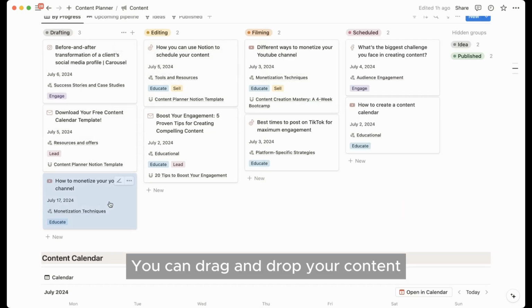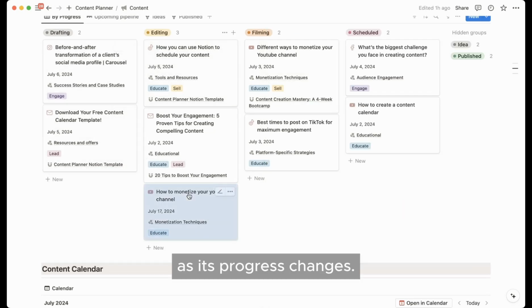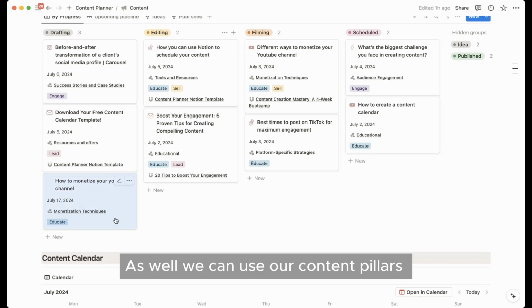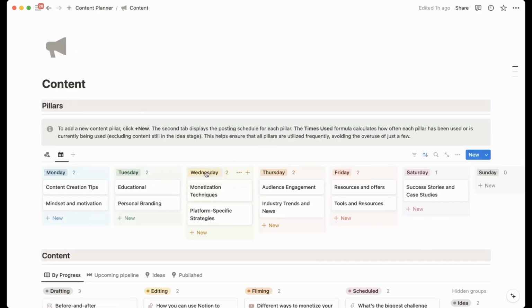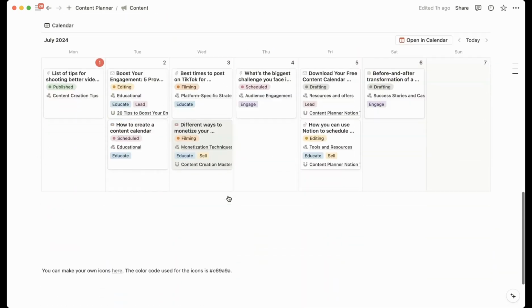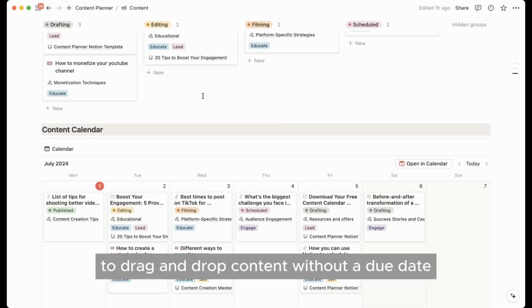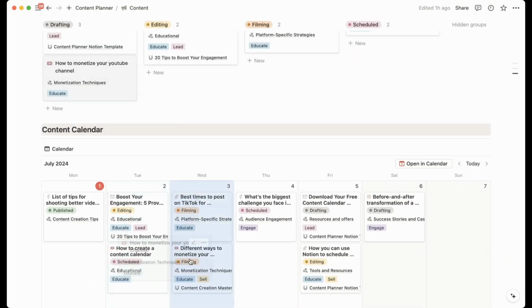You can drag and drop your content as its progress changes. As well, we can use our content pillars and posting schedule to drag and drop the content straight to the weekday.